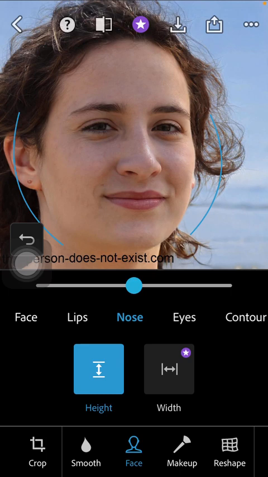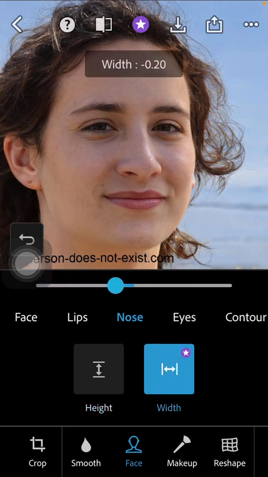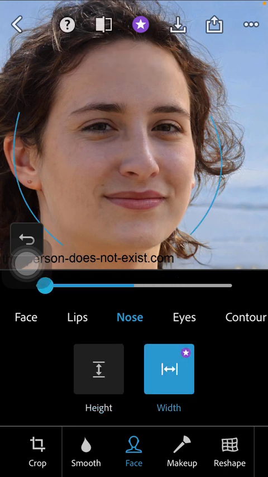Here you can set the height and the width of your nose by tapping on the relevant one, and then you can adjust it with the help of the slider in the middle of the screen. So now you can set the height and the width, but this one is a premium feature marked with the star icon.